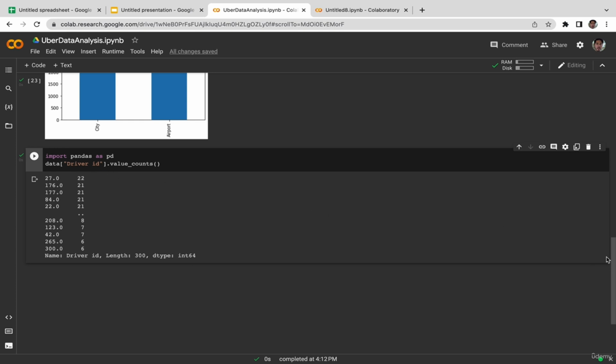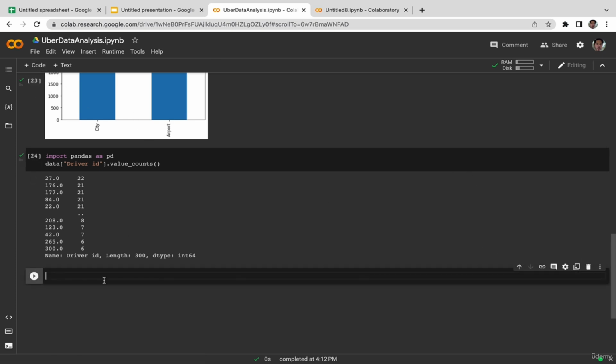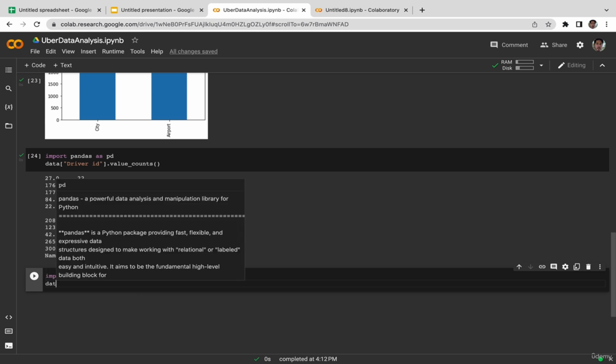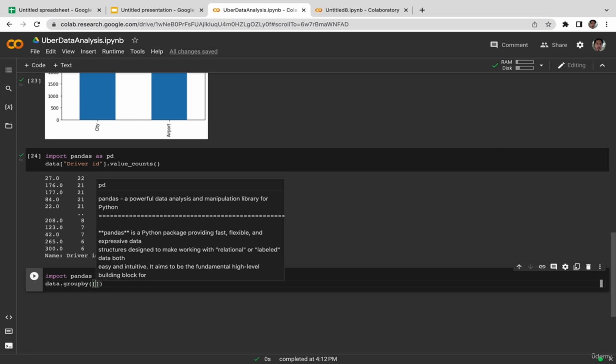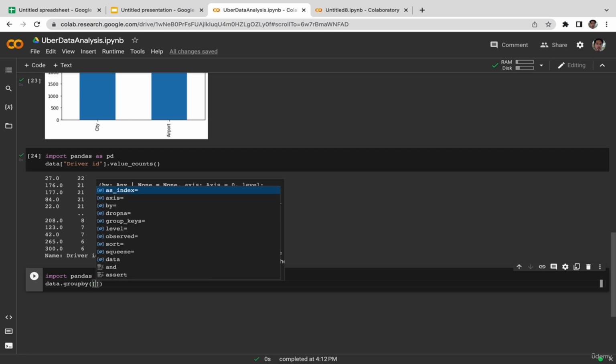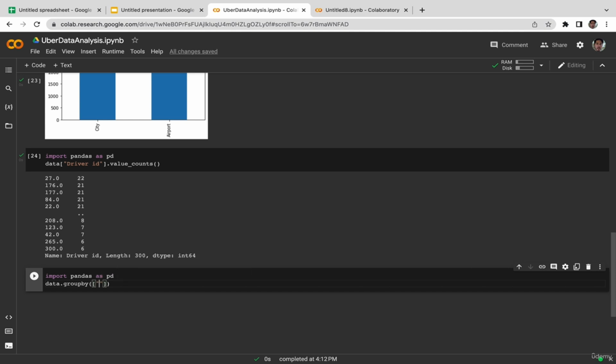Okay, so next, why don't we do something different here? I'm going to do the same thing again for pandas as pd. Now we're going to use data group. Don't worry guys, I'll explain it once I'm done writing the code. Okay, so we're going to have two different parameters. The first one will be driver ID, because that's the column that we want to compare, and the second one would be pickup point.